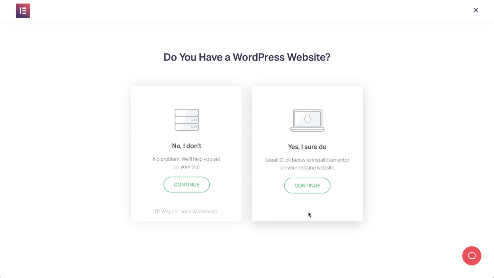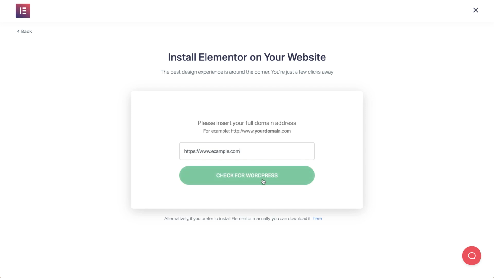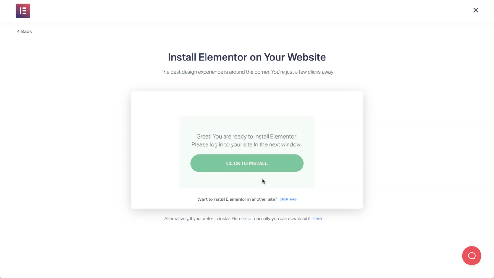If you do already have a WordPress website, click the Continue button in the Yes, I Sure Do panel. Next, enter your full website URL, and then click the Check for WordPress button. If you're not sure if you have WordPress, no worries. Go ahead and type in your URL and we'll check for you. If it turns out that you don't have WordPress, you'll see a link to go to the hosting recommendations site.